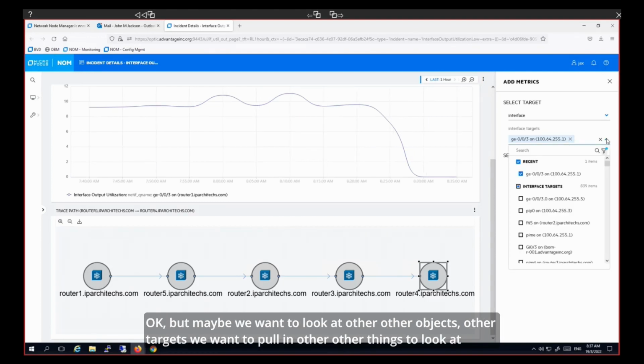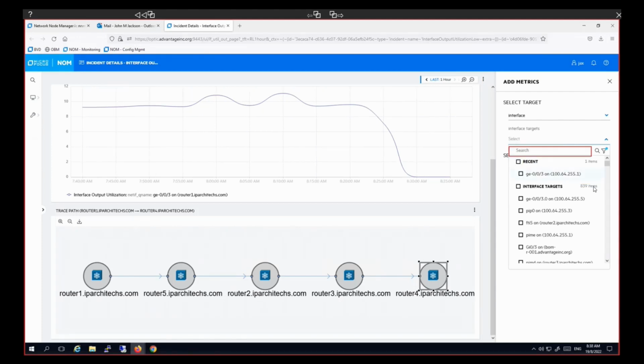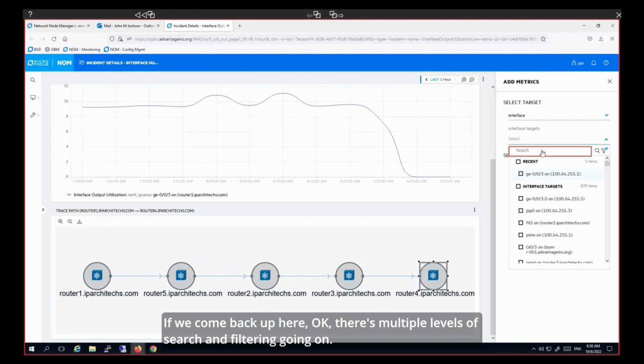Okay, but maybe we want to look at other objects, other targets. We want to pull in other things to look at. And we can see in this case, we've got 839. I know you guys have like thousands, tens of thousands, right? And you don't want to be scrolling through that many objects to select from. If we come back up here, okay, there's multiple levels of search and filtering going on.